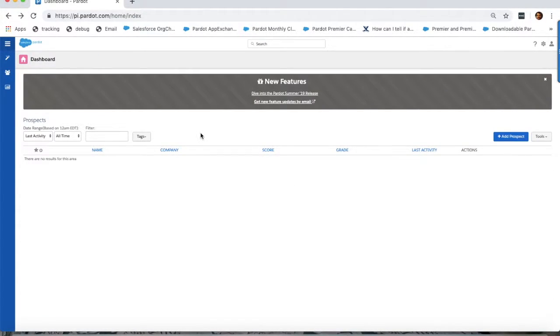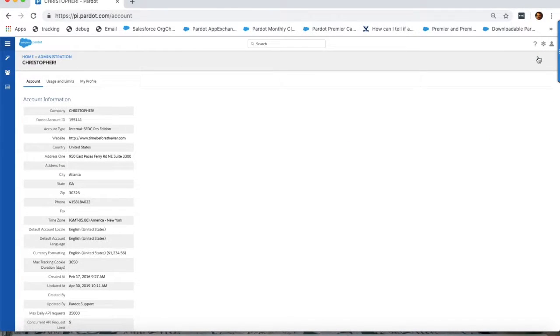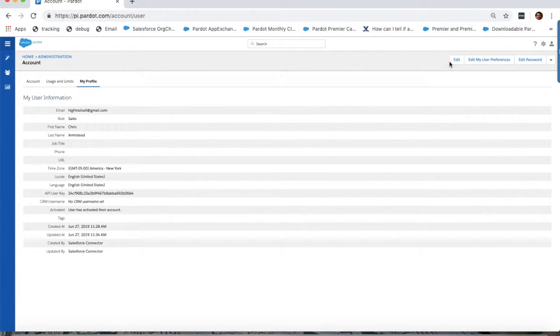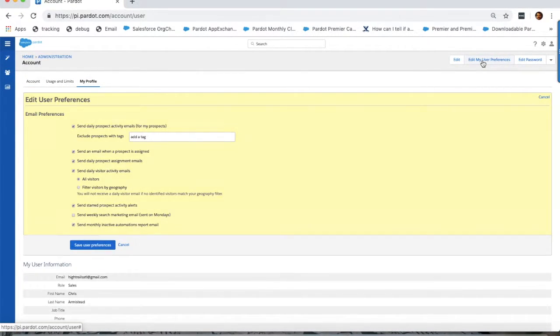Pardot users of any role can also edit their own preferences by navigating to the gear icon in the top right-hand corner and selecting Settings from the drop-down. Then click on My Profile, click Edit My User Preferences, change the notifications as desired, and save the user preferences.